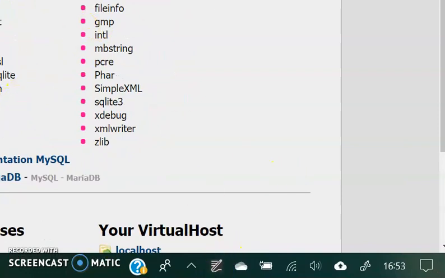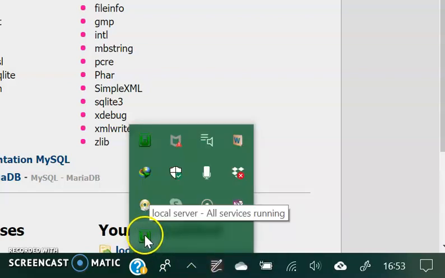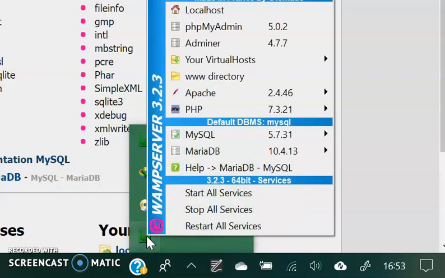Now, if you look at the bottom right-hand side of your window, when you go to that taskbar and click that icon, here you have the WAMP server. If you right-click it, it has start all services, stop all services, or restart all services. My icon is showing green, implying that my server is on. Therefore, I am good to go.